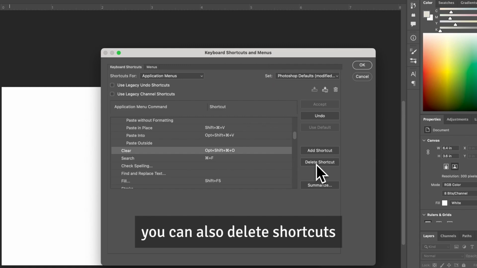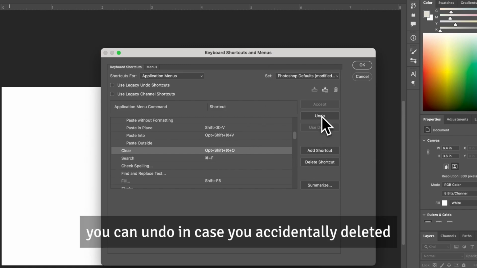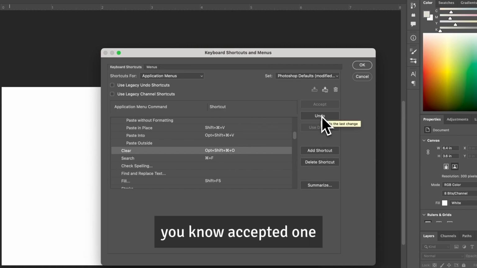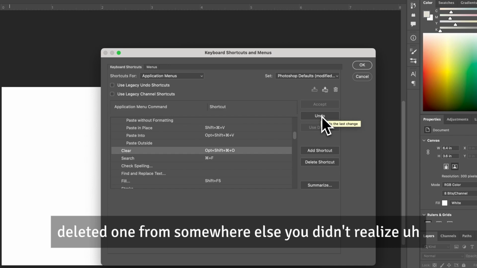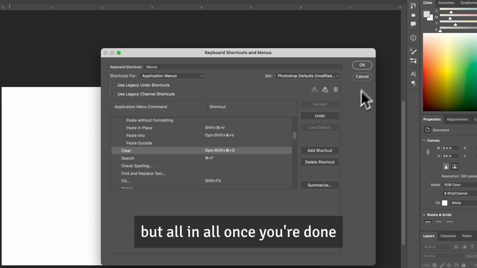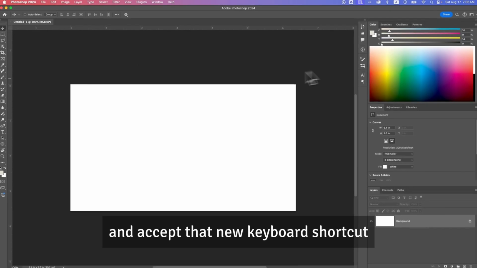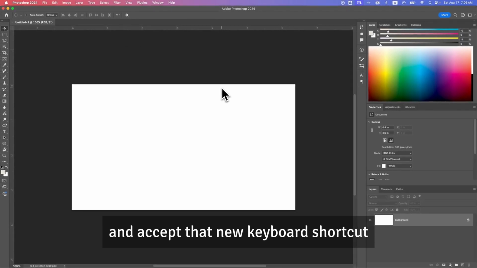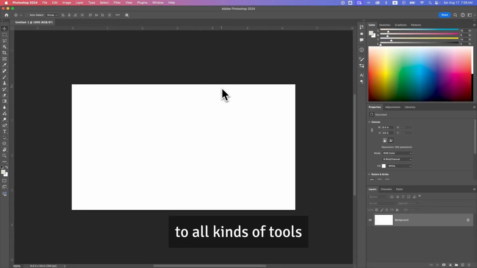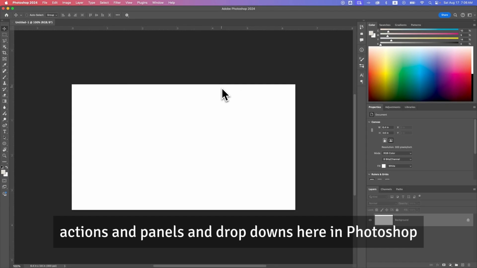You can also delete shortcuts. You can undo in case you accidentally accepted one and deleted one from somewhere else you didn't realize. But all in all, once you're done, you can just hit OK and accept that new keyboard shortcut. So that's how you can add keyboard shortcuts to all kinds of tools, actions, panels, and drop-downs here in Photoshop.